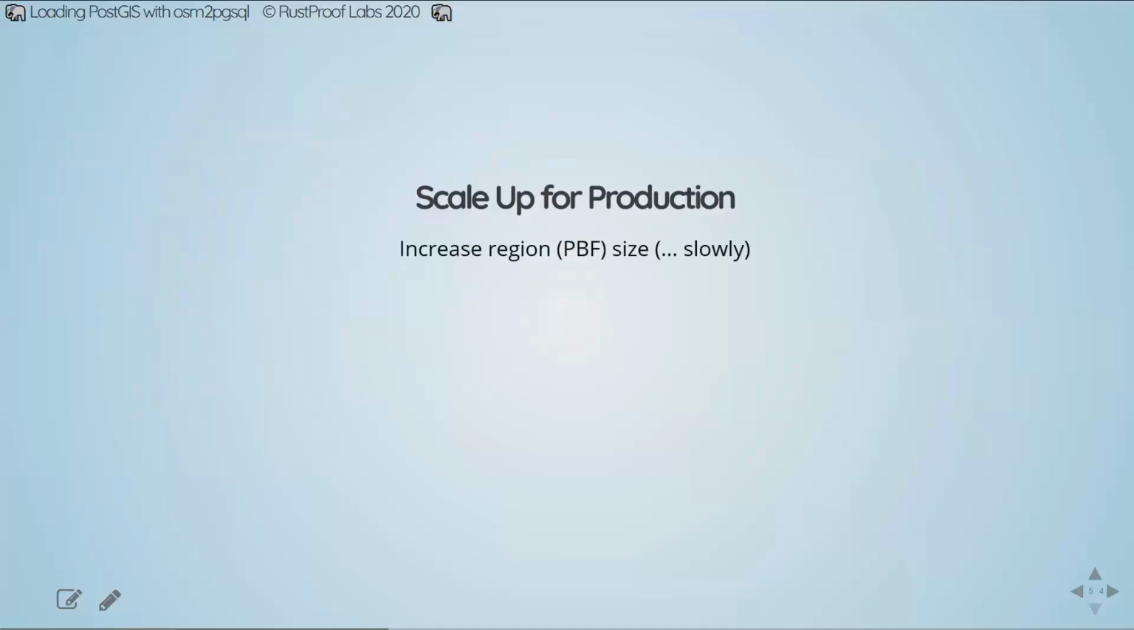Once you get your process working on a small scale, I recommend taking it up a little bit at a time. If your final goal is Europe, that's fine, but you don't want to jump from loading Washington, DC, which is 16 megabytes, to loading Europe, which is, I think, in the 20 gigabyte range. There's a whole lot of nuance that happens with your hardware and how this process is going to run on file sizes between the smallest and the largest.